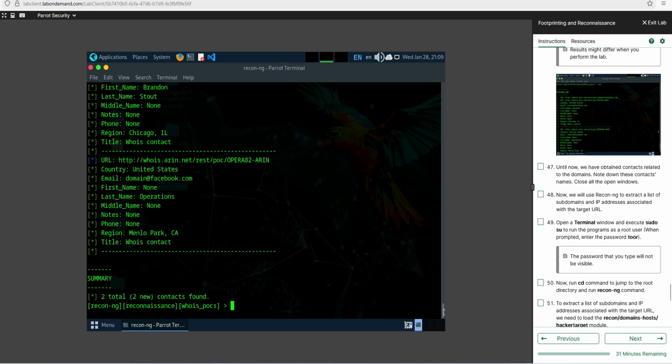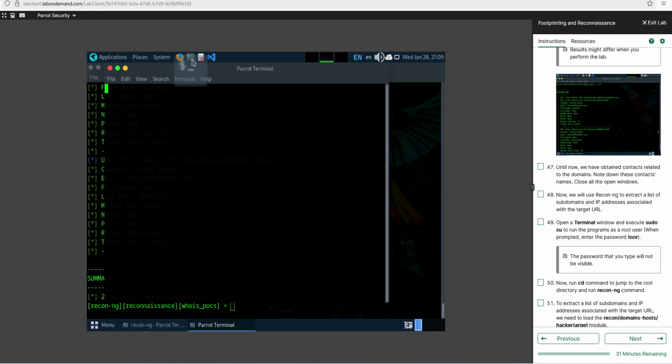So we're going to go get a list of subdomains. So we note their contacts, close all the open windows. That's fine. We're going to open another terminal window and execute sudo su to run the program. Now we could open another terminal, leave this one open. We could close it out. We could even clear this one out, but I'm just going to come in here and open up another terminal. Since they just say do that, sudo su, and I'm back into my root. Then we run cd, back to recon-ng.